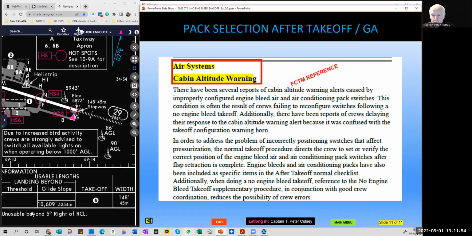Additionally, there have been reports of crews delaying the response to the cabin altitude warning alert because it was confused with the takeoff configuration warning horn. In order to address the problem of incorrectly positioned switches that affect pressurization, the normal takeoff procedure directs the crew to set or verify the correct position of the engine bleed air and air conditioning pack switches after flap retraction is complete. The after takeoff procedure doesn't say engine bleeds on or packs on.